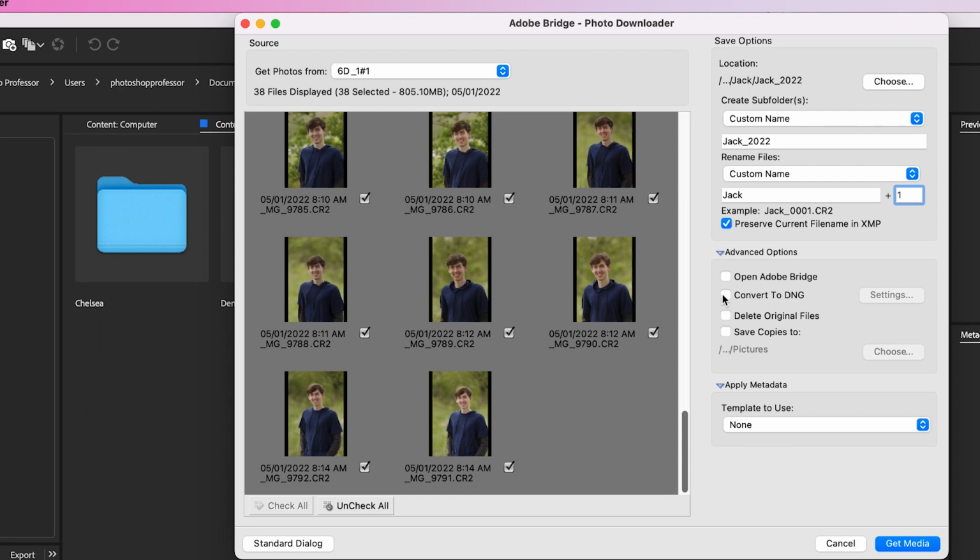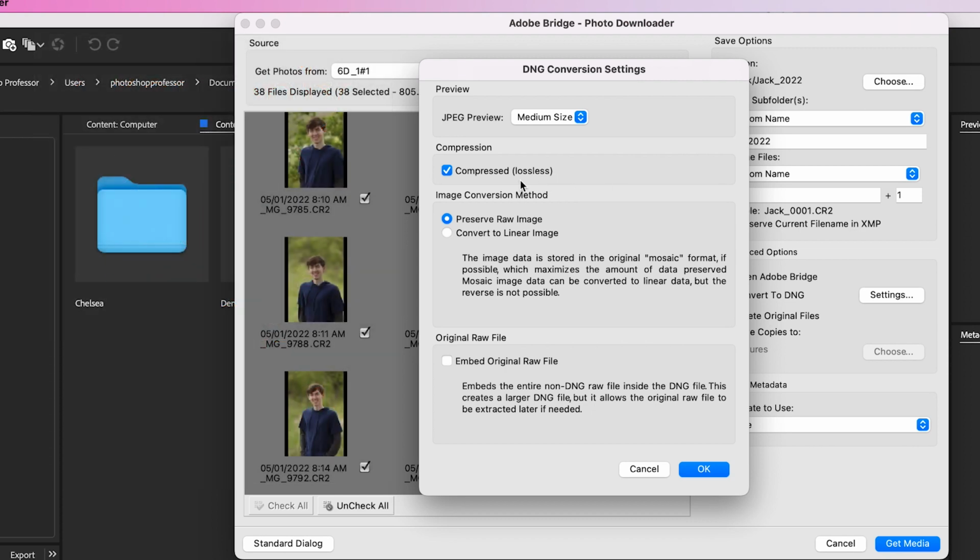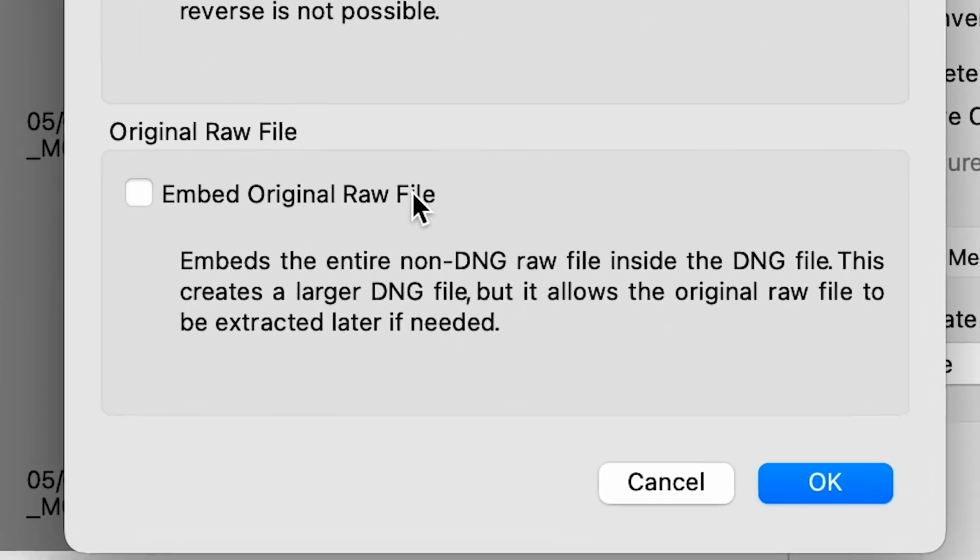So first, I'm going to convert these to DNG, which is the whole process, the whole reason I'm showing you this video. It's so easy. All you do is just click Convert to DNG, and then Settings, JPEG Preview. This means just what we see is here. Now, do we want to save the DNG as compressed? If you can save as a lossless compression, there's no reason not to do it, because you're not losing any image data. It's just making your file size smaller, preserving your space on the hard drive. Do we want to preserve the raw image? I always leave this checked, and you can actually embed the original raw file.